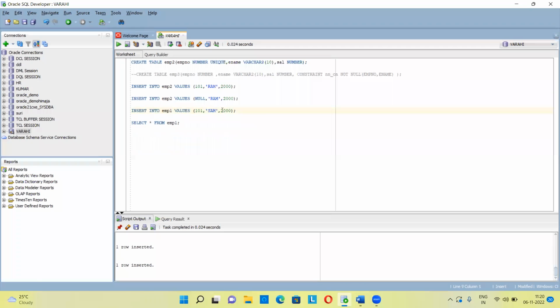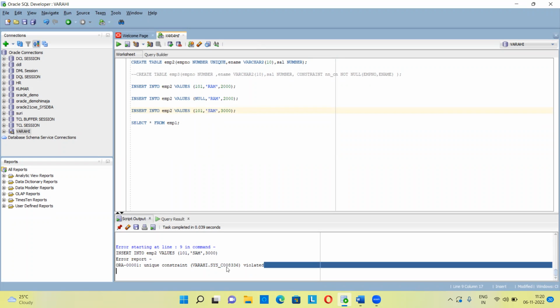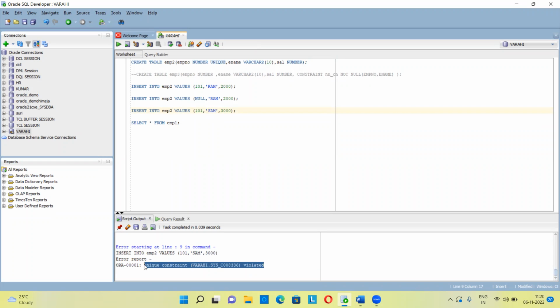Right? So now this time I'm passing same employee number, change the name. If you want, I'll change the salary also, no problem. Okay, but if you see now, sorry, I have to change the table name. Okay, now see what happened. Different error is coming. What is that? Unique constraint violated.